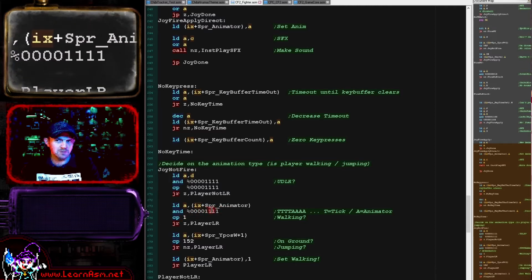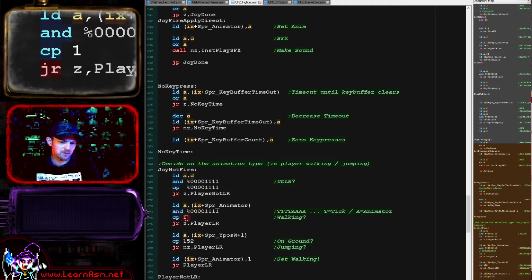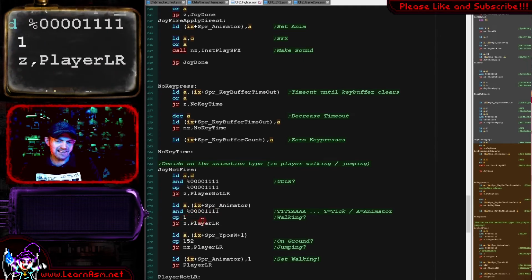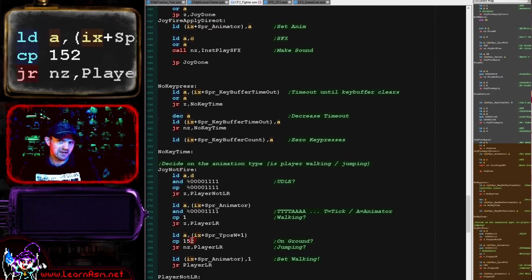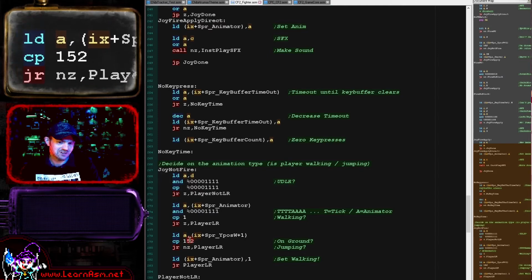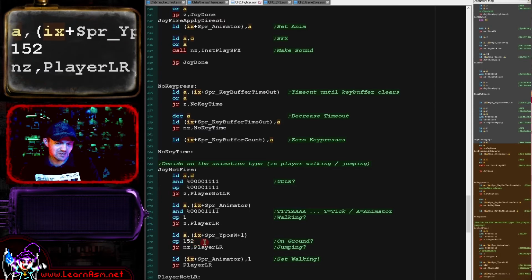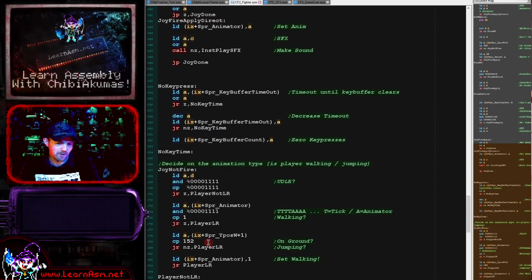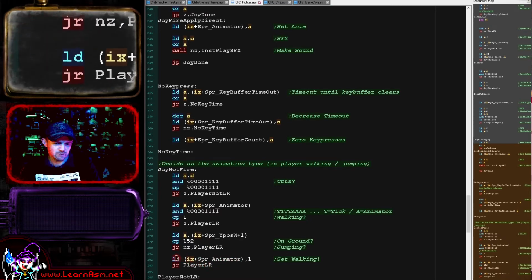Remember, just the bottom nibble is the animator number, top nibble is the frame number. So we're seeing if the animator is currently set to 1, and if it is, then we don't need to do anything. But if it's not, then we're going to see if the player's in mid-air, because if the player's in mid-air, then we don't want to show a walking animation. They'd be walking in the air otherwise, so that'd be a bit weird. So we're checking if they're on the ground, and if they're not, then we're going to skip over. But if they are, then we're setting the walking animation to show the ground walking there.